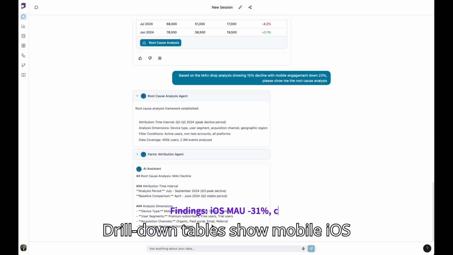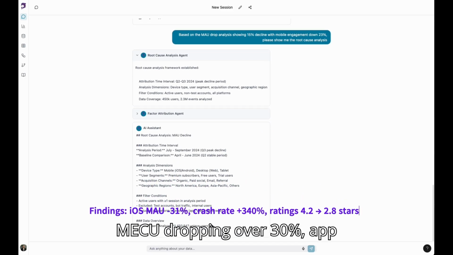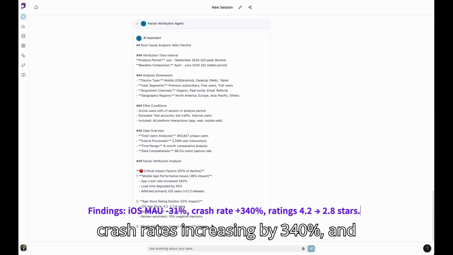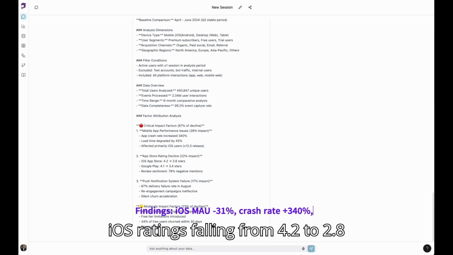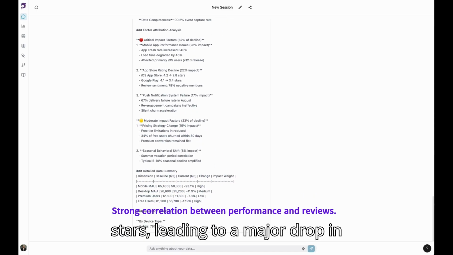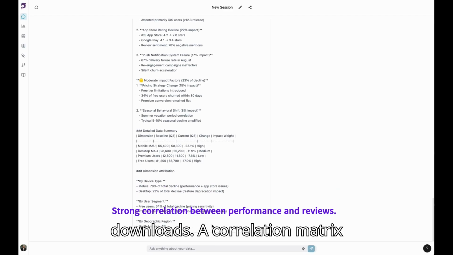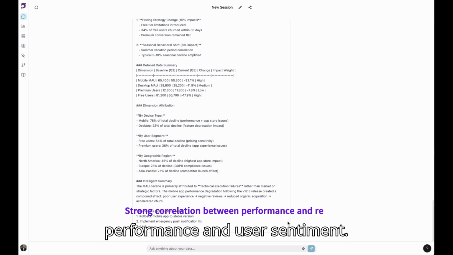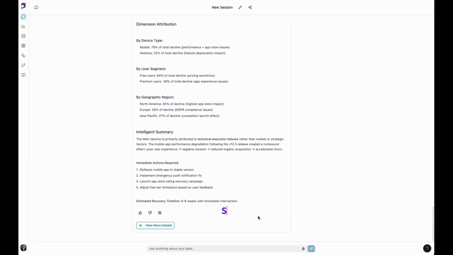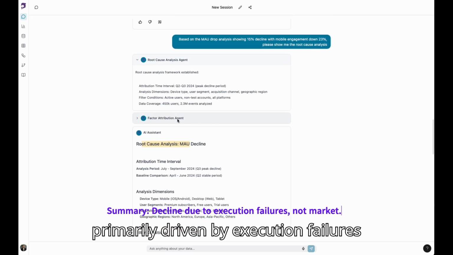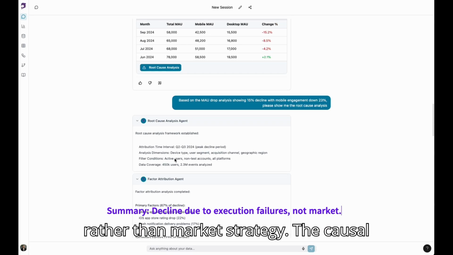Drill-down tables show mobile, iOS MAU dropping over 30%, app crash rates increasing by 340%, and iOS ratings falling from 4.2 to 2.8 stars, leading to a major drop in downloads. A correlation matrix highlights the strong link between app performance and user sentiment. The AI concludes that the MAU decline is primarily driven by execution failures rather than market strategy.